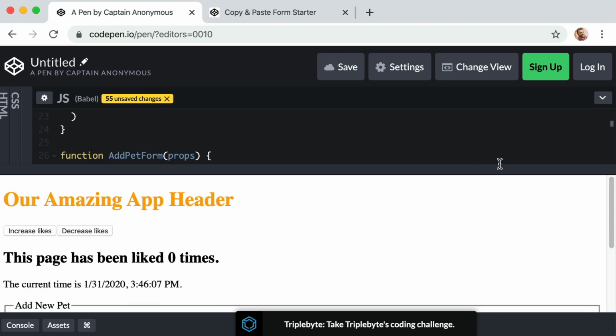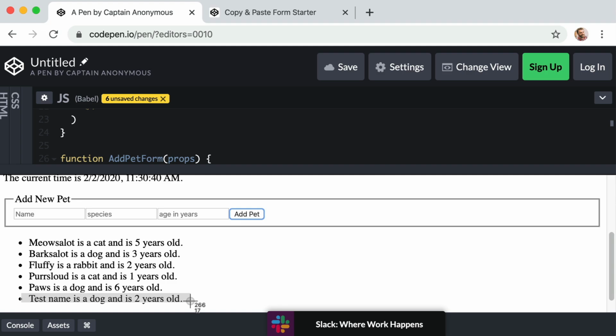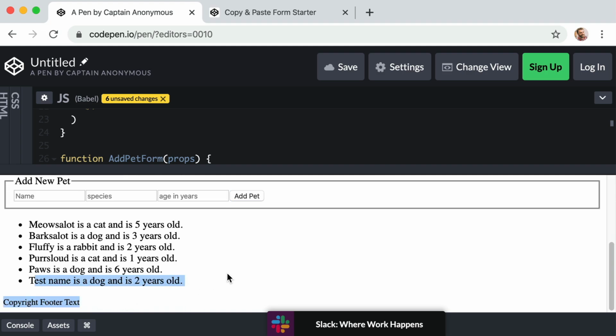But let's go ahead and test this out. So in the preview area, let's scroll down. We don't even need to type anything into these fields, just go ahead and submit the form. Cool. Notice that at the bottom of our pet list, we see that new object that we just coded.